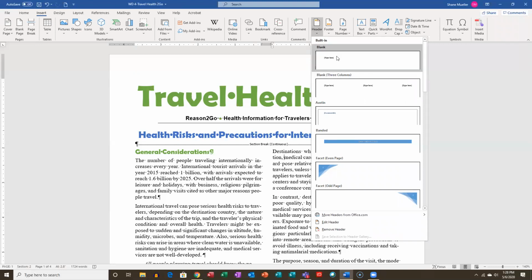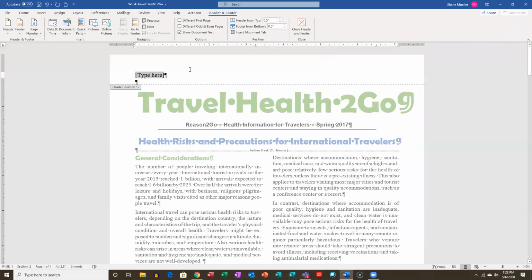just the blank one. So I'm just going to click on Blank, and it's just going to give me my type here text up at the top. And then I'm going to go ahead and I'm just going to type the text, reason to go, health information for travelers. All right, so I've got that text selected.